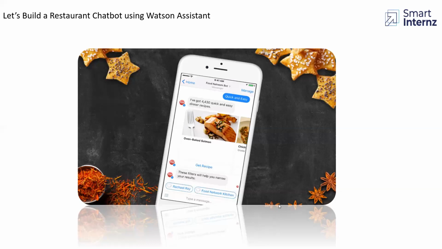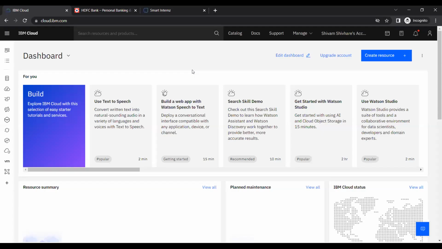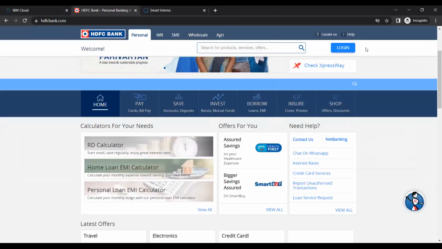Okay, that's really nice. So without wasting time, we are moving on to our browser. I'm requesting all the faculties present here, in the meanwhile, to log in to your IBM Cloud platform, and once you are on the dashboard page, please give me confirmation once in the chat. In the meanwhile, I will show you some real-time chatbots which you can utilize, such as HDFC Bank.